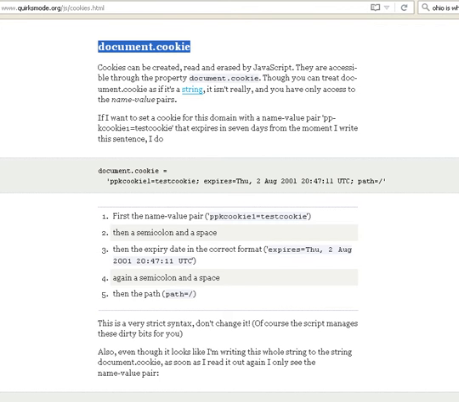Number one, first we had the name value pair, which was ppkcookie1 equals test cookie. Number two, then we had a semicolon and a space. Number three, then we had the expiration date in the correct format, expires equals, and then we used the 3-letter THU for Thursday with a comma, 2 August 2001, AUG to shorten for August, 20:47:11 for the time, and UTC, all in single quotes. Number four, again a semicolon and a space, and five, then the path, which was path equals /.